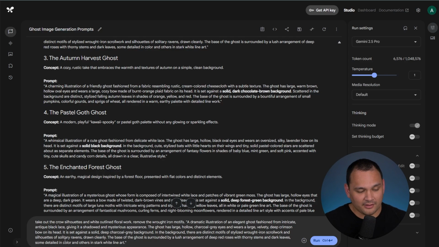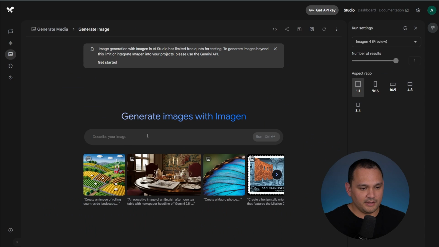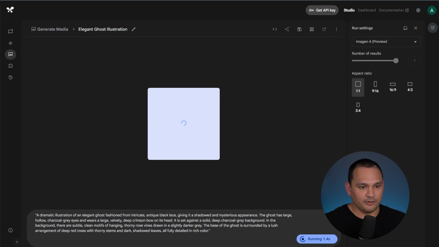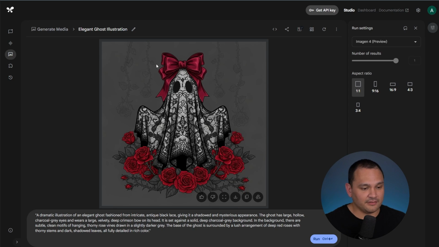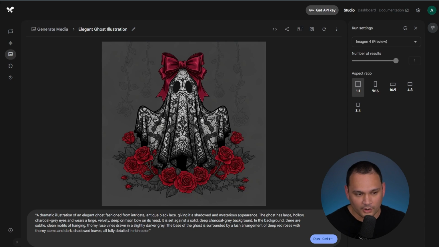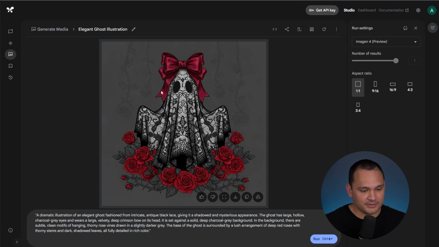So all we did was ask for it to take out the crow silhouettes and the white outlined floral work and the wrought iron motifs. So let's go ahead, generate media, Imagen, and then drop the new prompt. Okay, this is a much better take. It's going to be much easier to remove these things in the background, and I can definitely see this being something that can work. So when in doubt, you can always ask the AI to adjust the prompt for you. So this is the old one, and this is the much simpler new one, and it's a pretty attractive design, completely different take on the original.